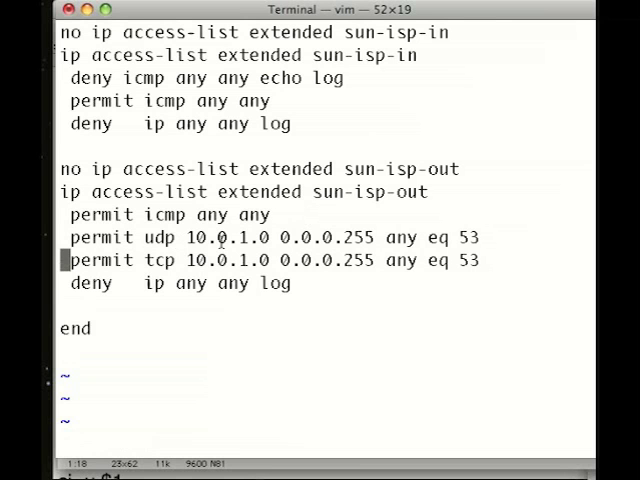So I could have said permit any eq 53 because I know that all the outbound stuff will initiate from my source address range. It is a little bit safer to put in IP address ranges though, because that way if you accidentally apply the ACL in the wrong direction, you will be less likely to compromise your security.